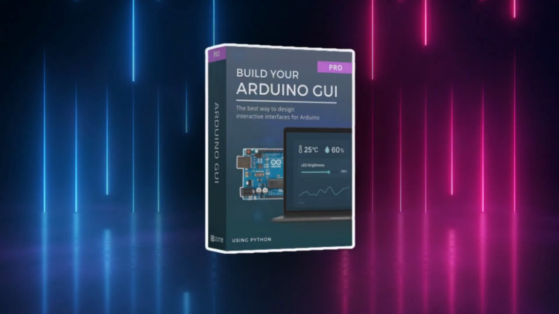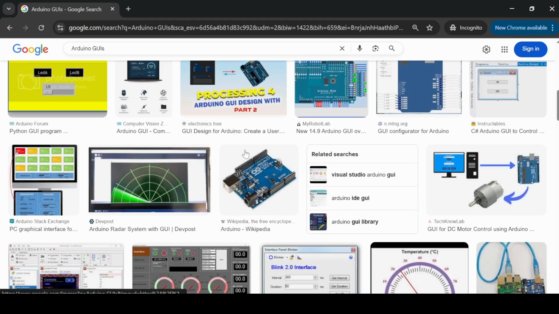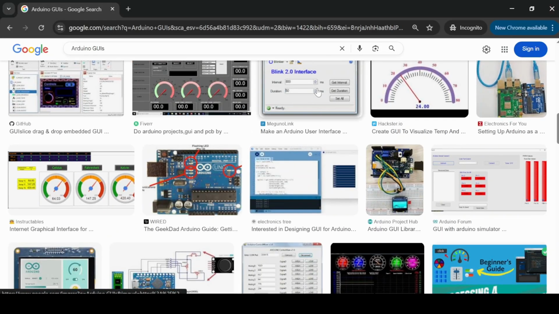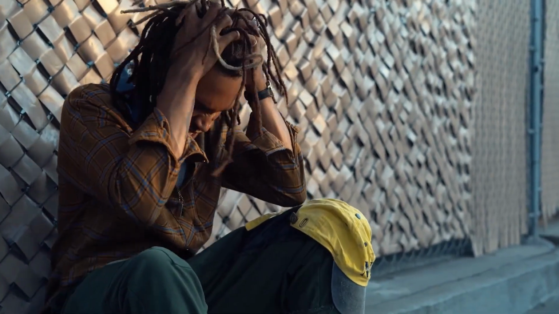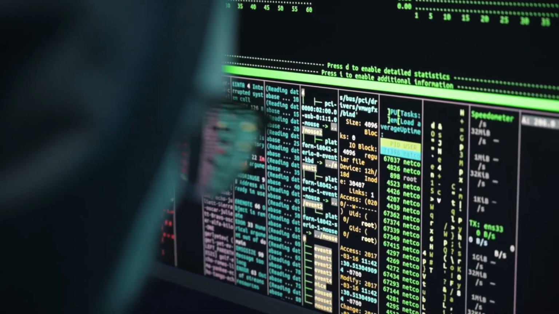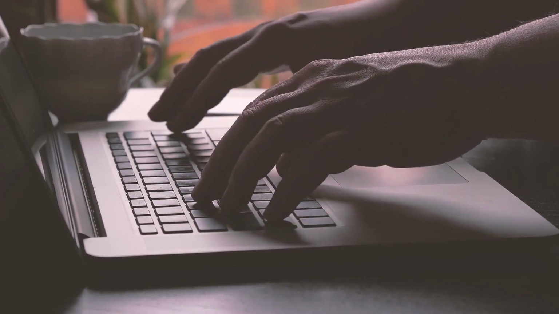Welcome to Arduino GUIs. When you Google Arduino GUIs, most of what you see looks outdated and boring. Yes, there are some tools out there, but they are either too complicated, not user-friendly, or demand heavy programming knowledge. But here's the good news. We have built a better way.